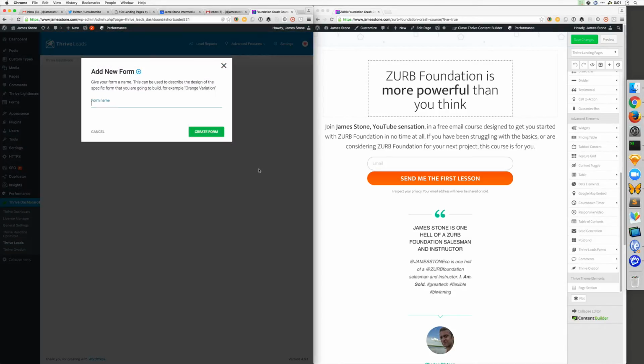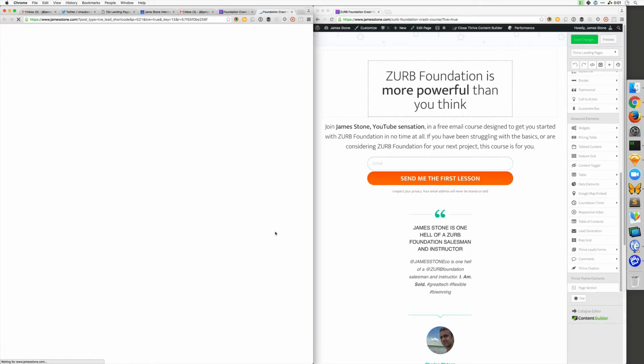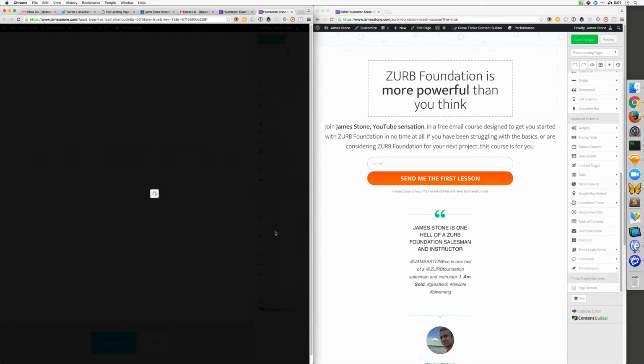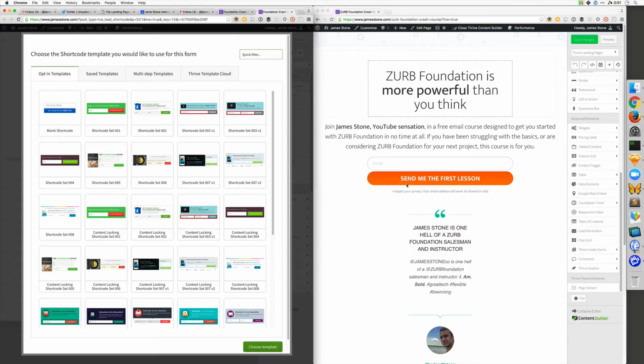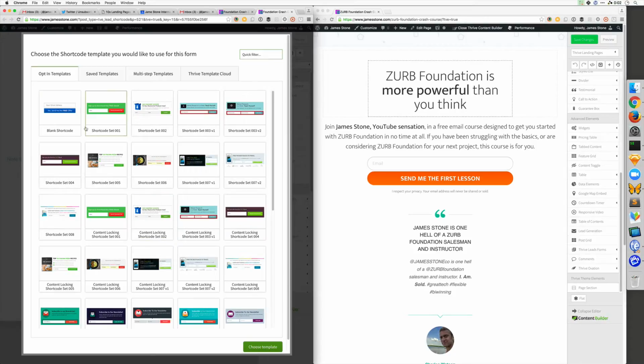I'm going to create a new form, and I will just call this control form, create form, and I will edit the design. And basically what I'm looking to do here is to look for something as close as possible to what I was using prior. So I think I'm going to go with this one because it looks the most similar. It's one on the top and bottom.